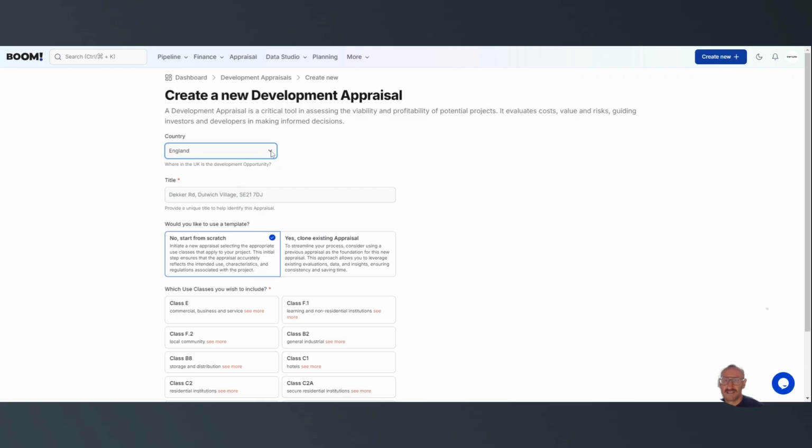You can select the country. For each country, the use class classifications differ. We'll keep it on England for today. We'll give it a new title, so it will be Boom Tutorial.